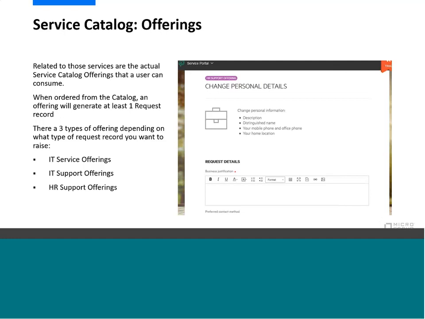So the service catalog offerings that we have within the portal, they break down as three different types. We either have the IT service offerings, IT support offerings, or HR support offerings. And those offerings will then generate an appropriate request of a similar type when that is ordered. That's just the main request from that offering, because depending on how you set up your offerings in the catalog, it could actually spawn multiple requests, be that child requests as part of a bundle of different types. So that's from an end user perspective.